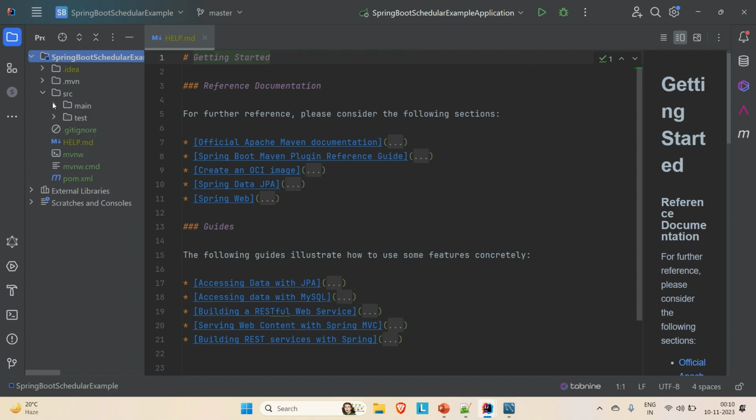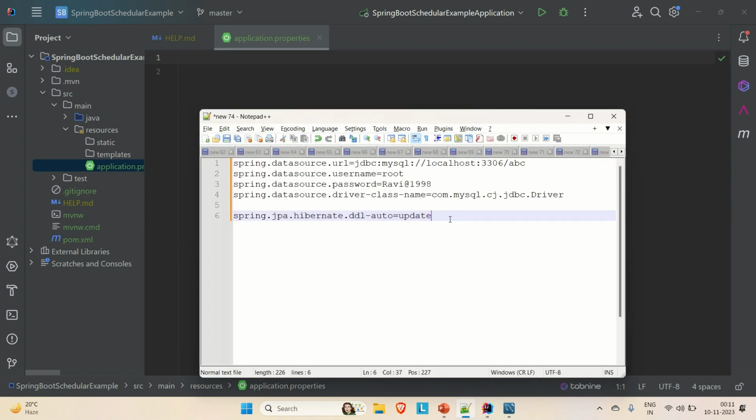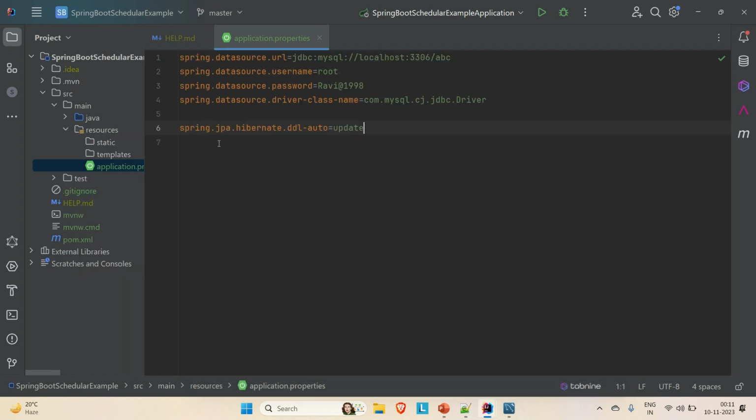Go to src, then main. Just one thing before starting the development: go to resources and open the application.properties file. Here we need to do the configuration so that we can connect our application to the database. I already have that configuration, so let me copy it, come here to the application, and paste it.